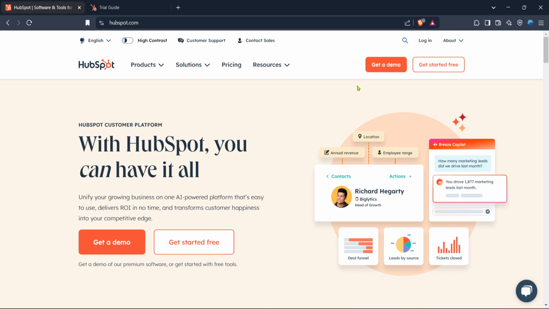First, we need to head over to the HubSpot homepage. You can simply type HubSpot into your browser, and it should be one of the first results you see. Once you're on the homepage, you'll notice the login button typically located in the upper right corner. Go ahead and click that.